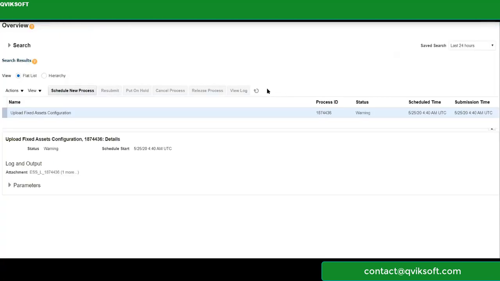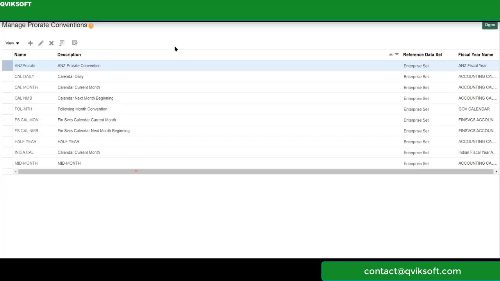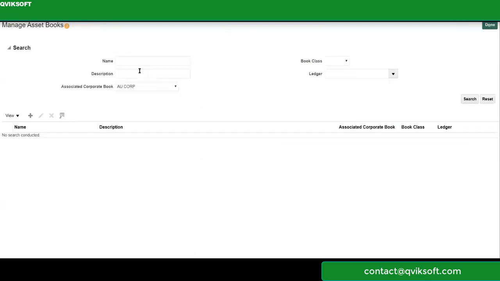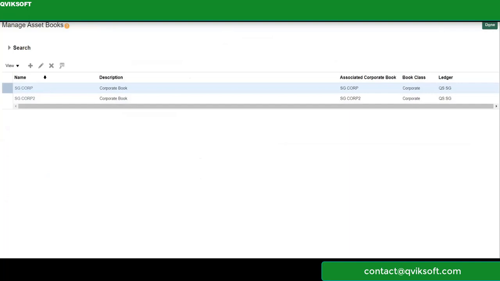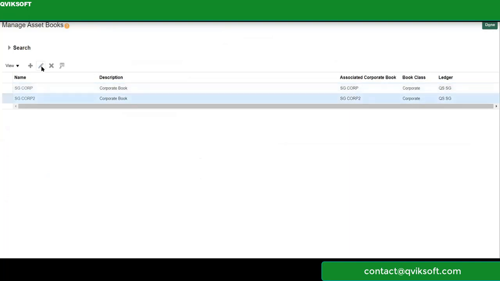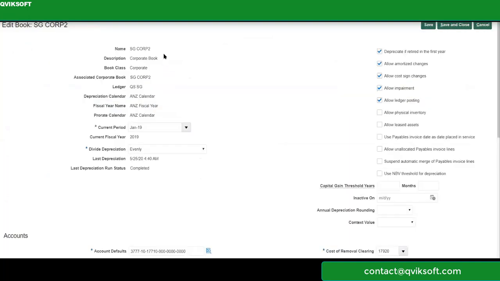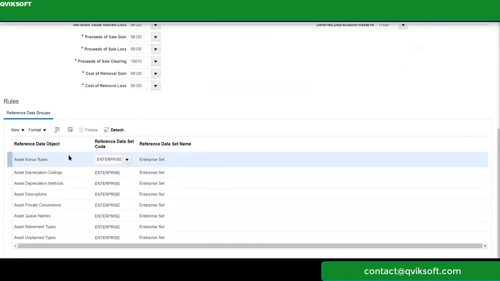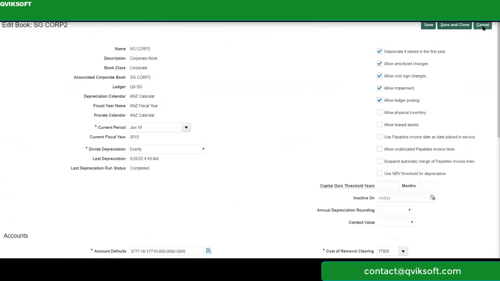Other than that, let me see whether my data has been created. Let's see our setups and inquire what has been created. My concern is to see my book, manage asset books. Okay, I have the option here. Let me search whether my books have been created. Yeah, these 2 books have been created. This is the second one which I created. My book has been created. My default accounts have been given, and now the reference group has been assigned.